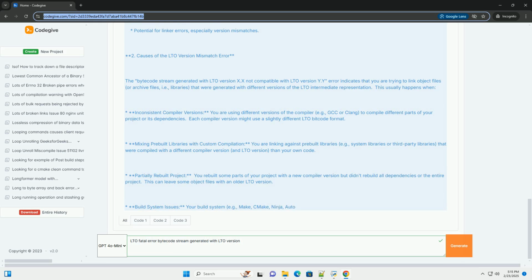In summary: the LTO fatal error, bytecode stream generated with LTO version error, is a common issue when working with LTO. By understanding the causes of the error, using the proper diagnostic techniques, and following the solutions and best practices outlined in this tutorial, you can effectively troubleshoot and prevent this problem, enabling you to reap the performance benefits of LTO without the frustration of version mismatches. Remember that the key to a successful LTO experience is consistency in your build environment and careful management of your project's dependencies.